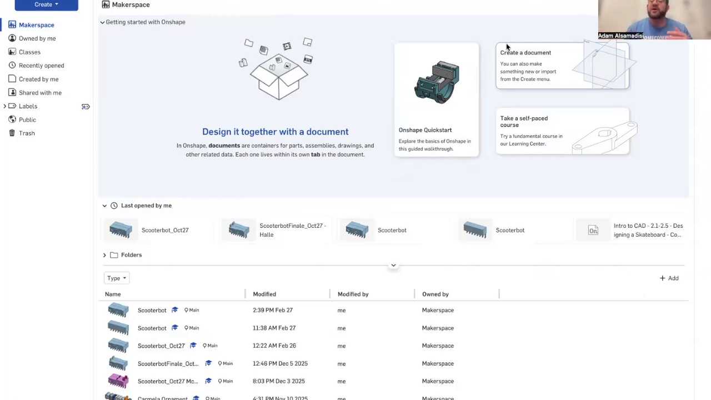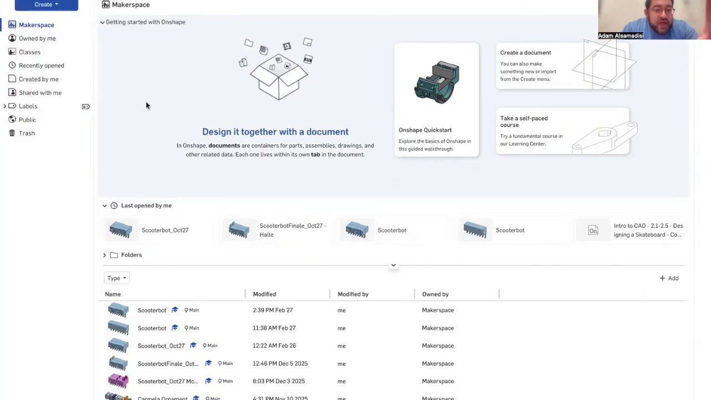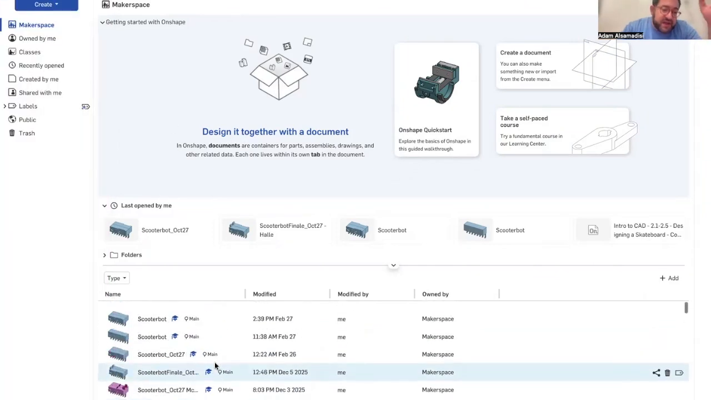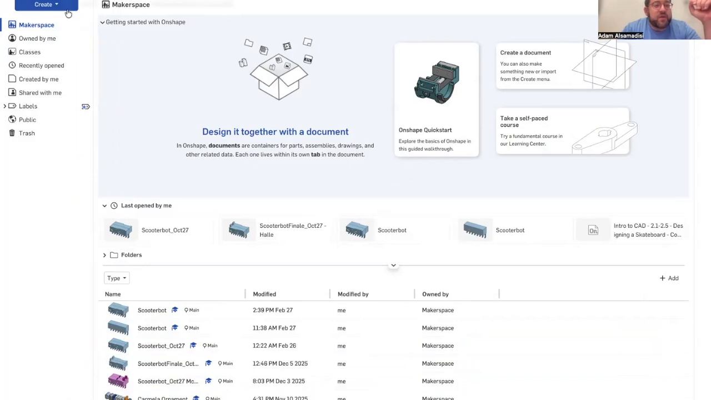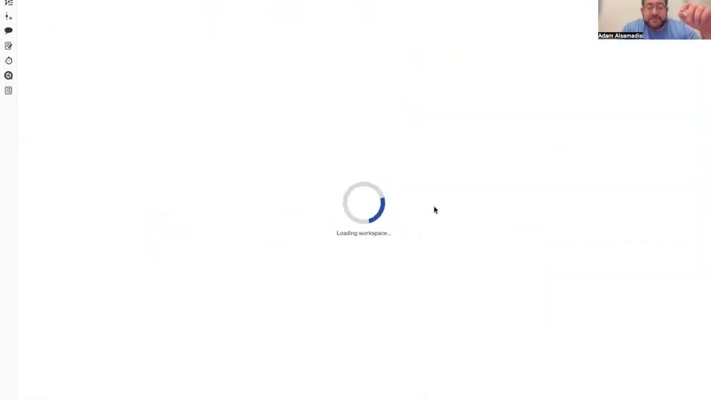I'm going over how to make the Scooterbot. So we start off logged in on OnShape. Here we have all of the files that we've made. You may not have all that many, but to create a new one, we simply go Create, Document, and we're going to call this the Scooterbot. And it's right now in my makerspace folder.